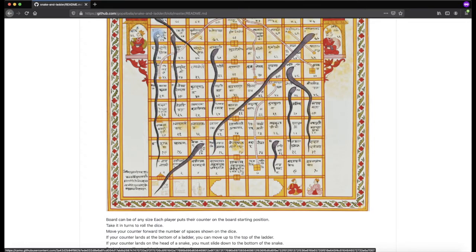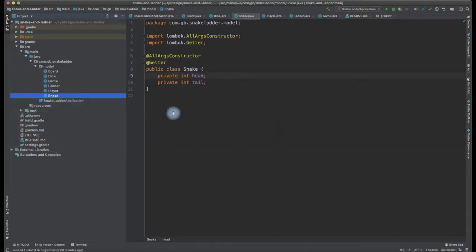Whenever a player lands on the head, the player goes back to the tail. So we need these two properties: what is the head of the snake and what is the tail of the snake? That's how we can position it. On a board game we can decorate it vertically or whatever way it is, but the snake will start from one position and the tail ends at the other position. This is what we have to abstract out.